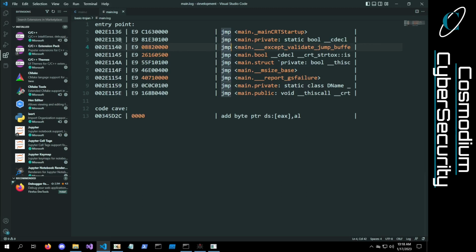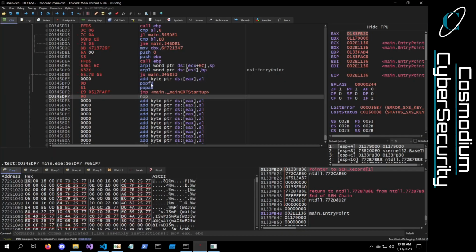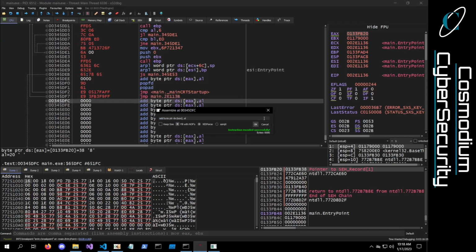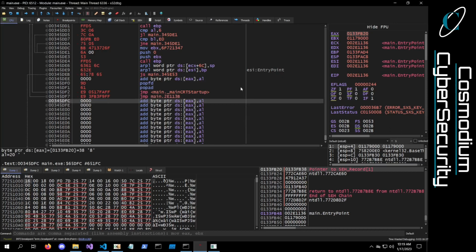So all we need to do is jump back to this address right here, so that the program can continue to execute as normal, right? So we'll go ahead and hit space, jump, space, and paste in the address right here, hit OK, and that should be it, right? So that's part one.